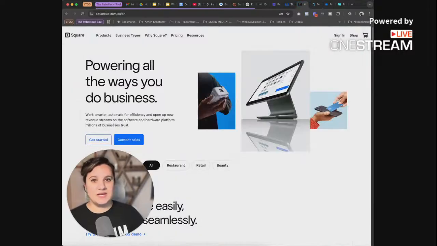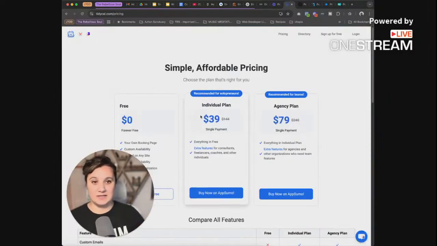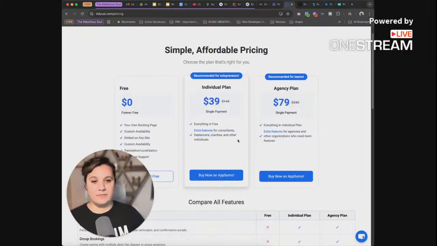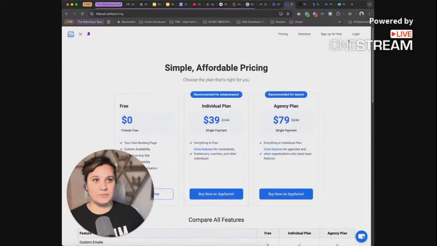The next one is TidyCal. Now, this one I like especially for people who are just getting started because the pricing is unreal. It's a one-time payment, and it's basically like Calendly, except you just pay one time, and then you can just send people directly to this calendar booking.